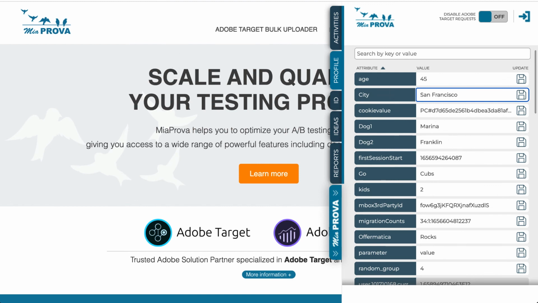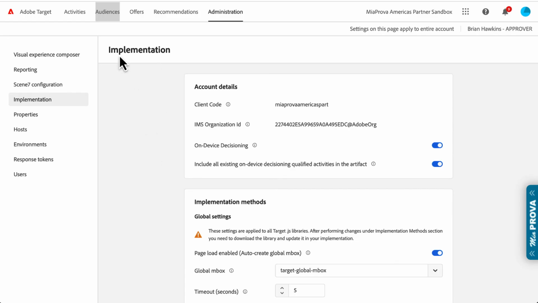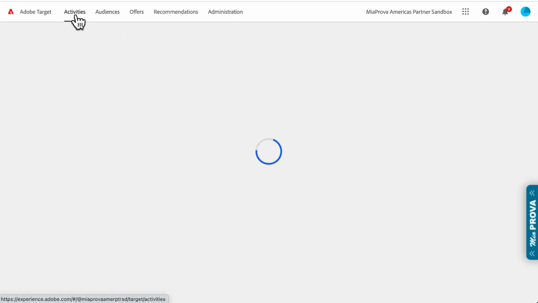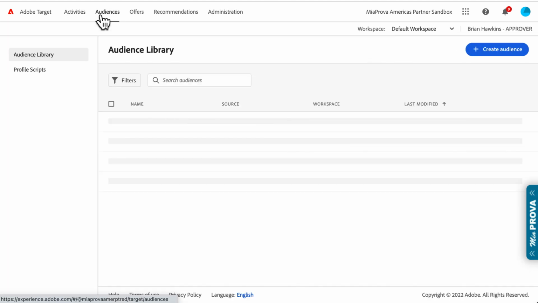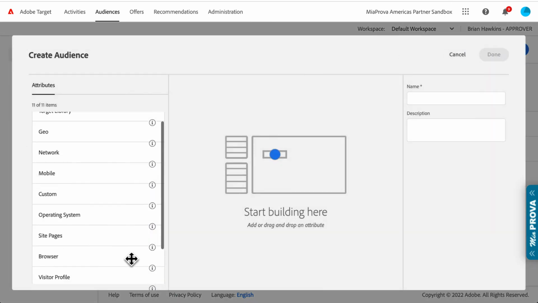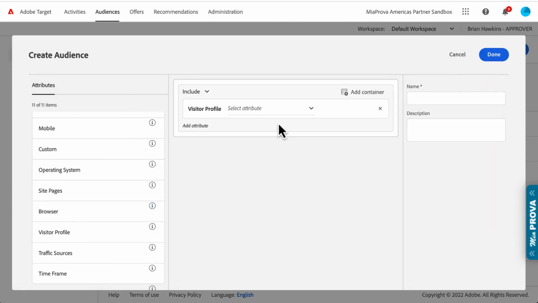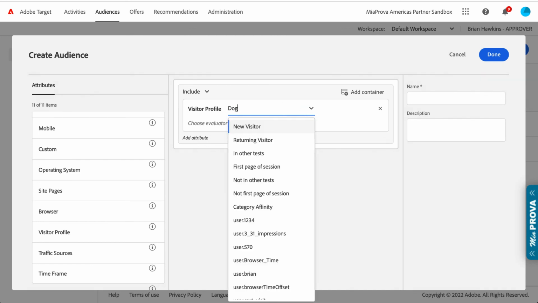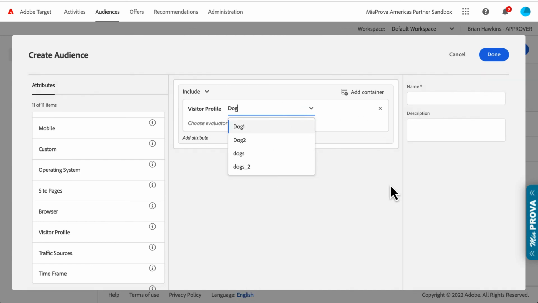So the last thing I want to highlight is just once this data is within there, you can then use it for activities, audiences. My favorite is for the models to do their thing, but let me go ahead and show you. So all of those different attributes available is your visitor profile. So here I can do, let's see, there's my Offmatica equals rocks. I'll also have dog. I got my dog 1, dog 2, all of that. So like I said, it's really, really quick.